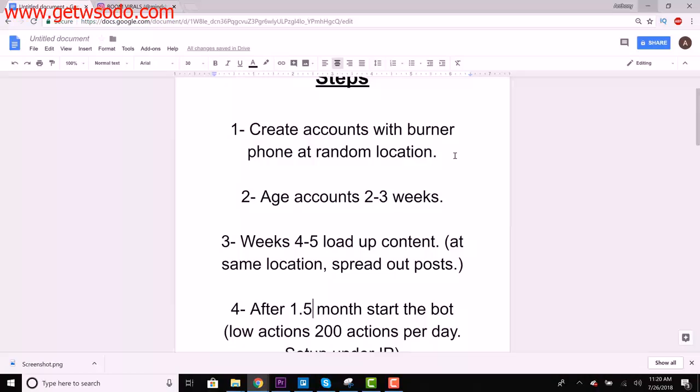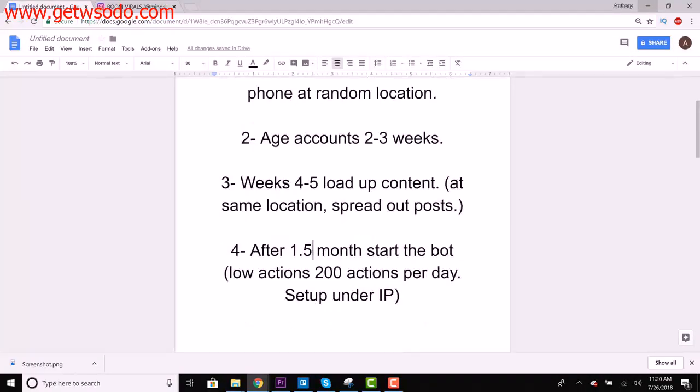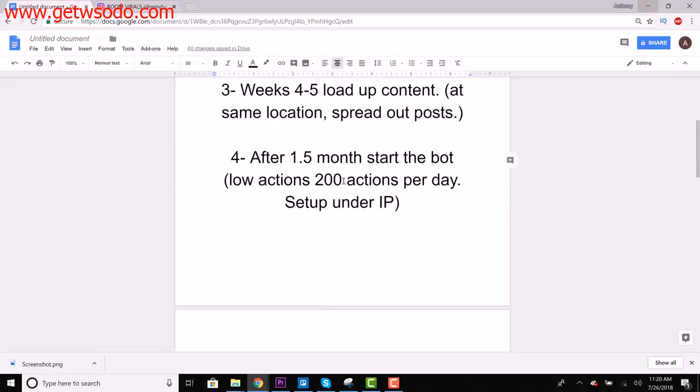So let's just recap here. What have we done? We've created the accounts on the burner phone in a random location. The accounts are aged. Now the accounts are loaded up with our content at the same location, spread out posts. Now after a month and a half, you can start the bot. Okay, this is when you can go ahead and you can start Follow Adder, you can start any of that, and start it with low actions, like 200 actions per day. That means you're following about 200 people.